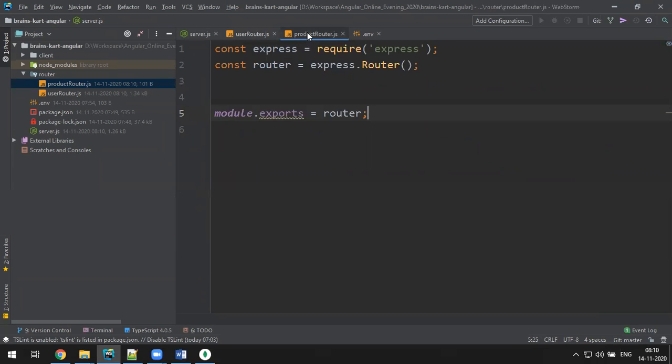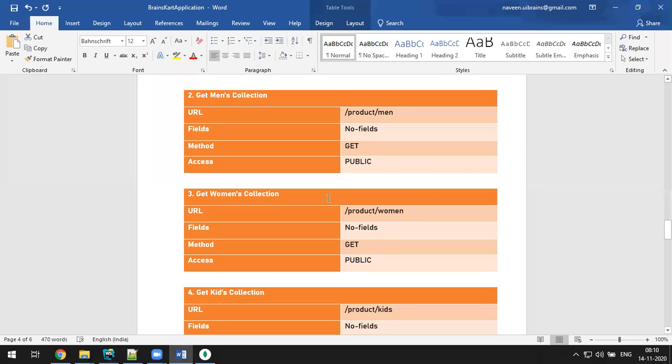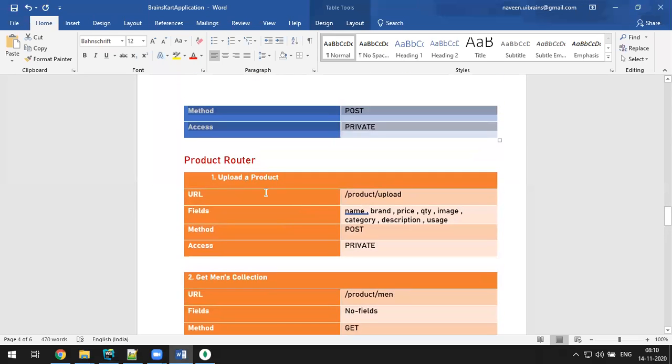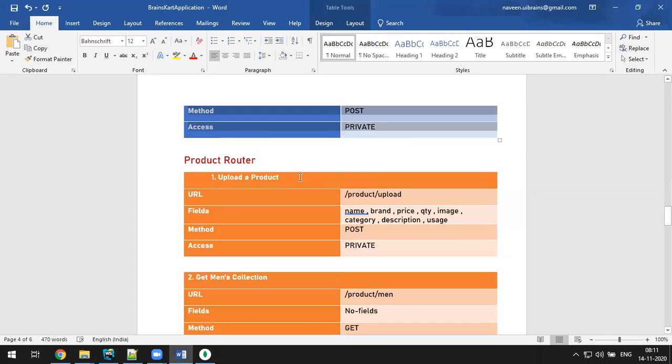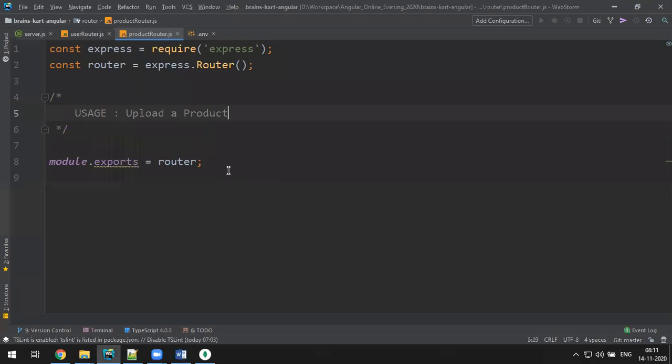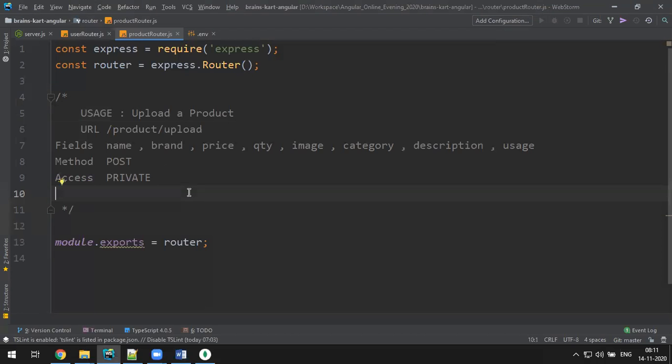That's fine. Now go to the product router. Let's start with the logic. This is the one, men's collection. Now I start with upload, slash star, usage. Usage will be upload products, and the remaining is the same.